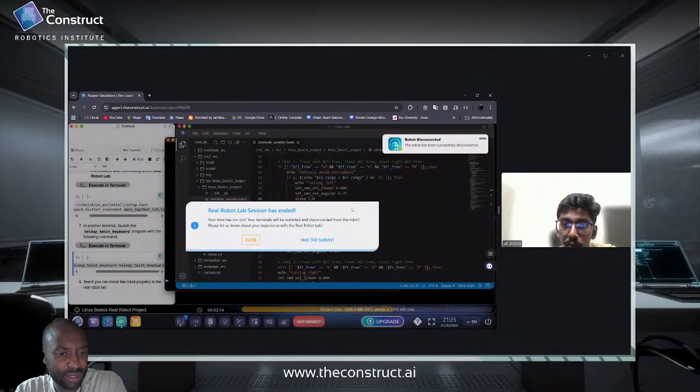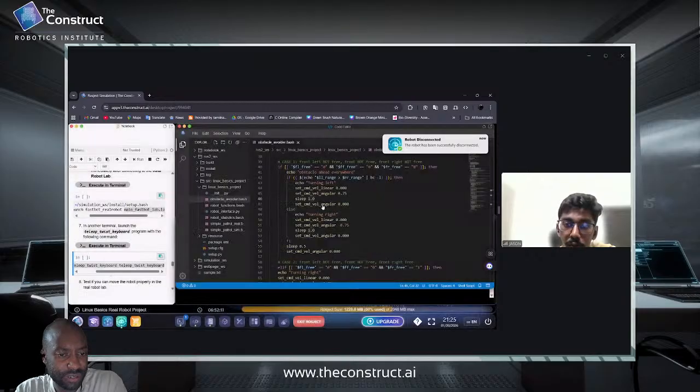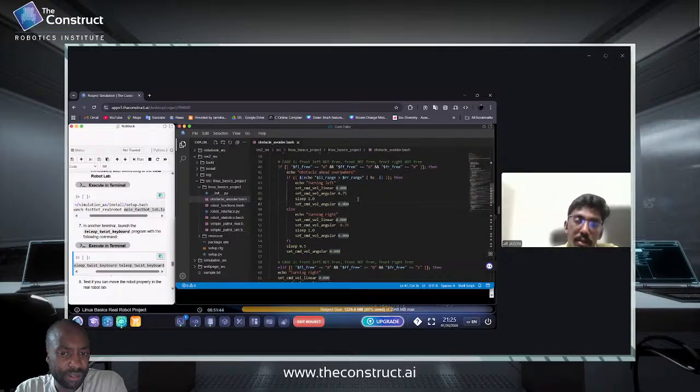Yeah. Go ahead. Go ahead. Yeah. So what happens is, I set the angular velocity as 0.75. So I'll let it run for 1 second. If you set angular velocity to 0.75 and then you let it sleep for 1 second and then I make it stop by setting it to 0.00.